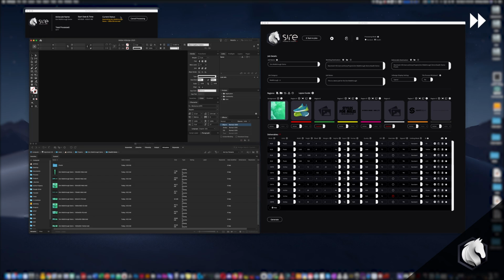It's important to understand that while InDesign is generating layouts under stealth mode, this is not a background process. It is not recommended that the user attempt to use any other applications or processes while this is happening.